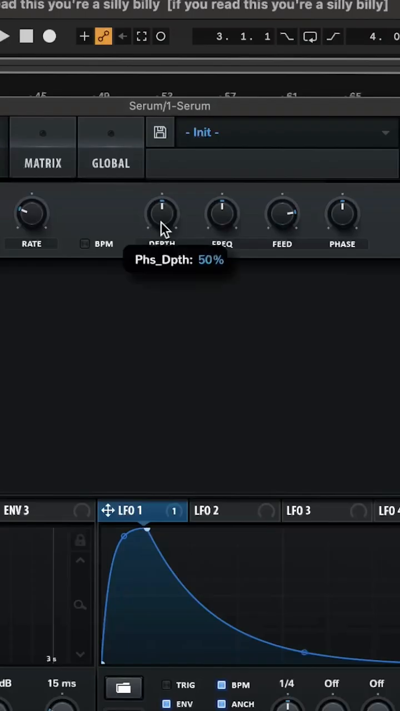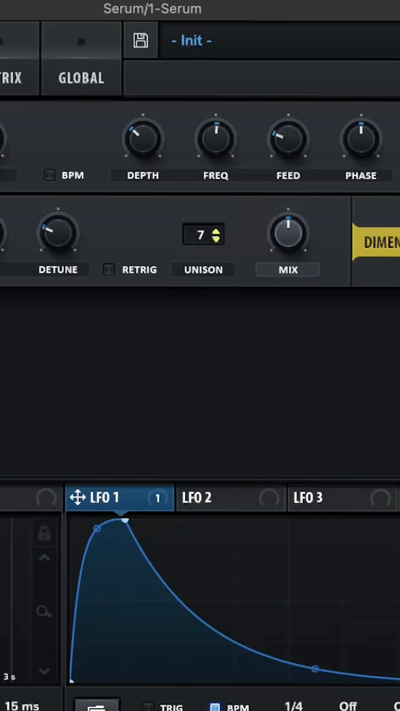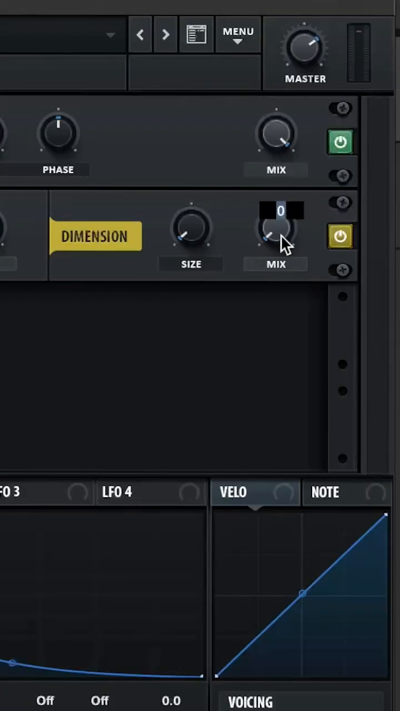Leave the rate as it is, but move the depth to about 32%, frequency up slightly and feedback to about 25%. Turn on hyper dimension and set the hyper unison to 7 and change the dimension size to 1% and put the mix at about 50%.